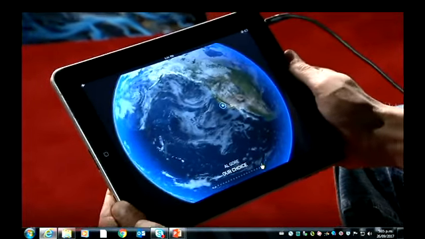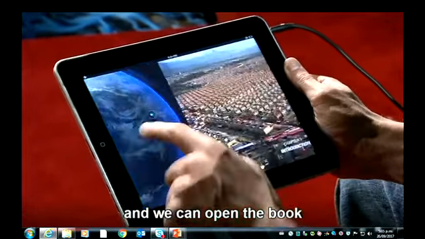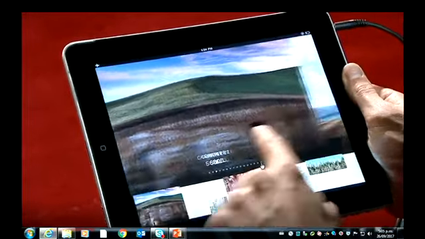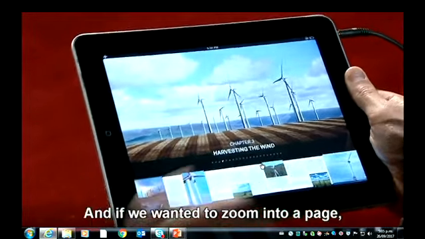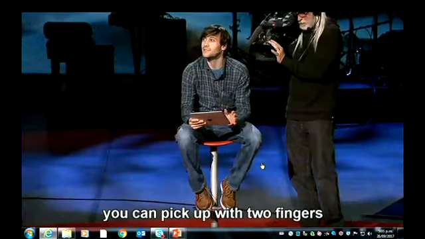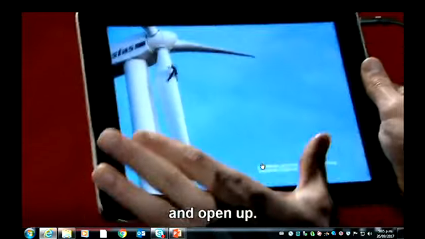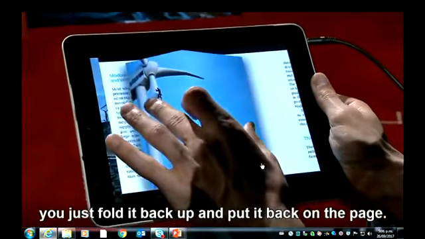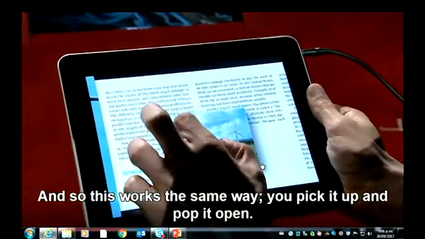This is the cover. As the globe spins, we can see our location, and we can open the book and swipe through the chapters to browse the book. Or we can scroll through the pages at the bottom. And if we want to zoom into a page, you can just open it up. And anything you see in the book, you can pick up with 2 fingers and lift off the page and open up. And if you want to go back and read the book again, you just fold it back up and put it back on the page. And so this works the same way. You pick it up, you pop it open.